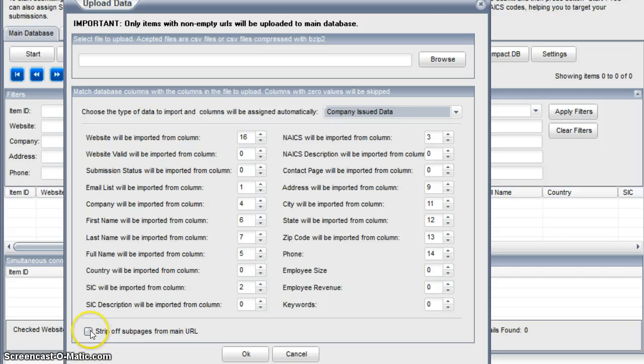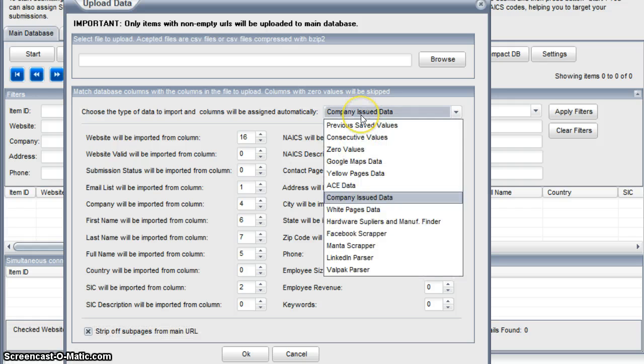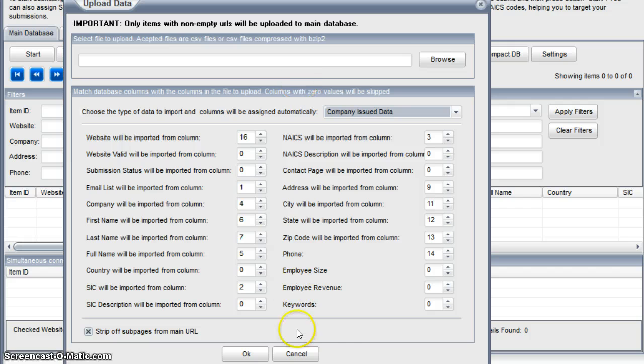And you also want to strip off subpages from main URL. So you only need one website per company. So you don't need to have 10 different URLs for the same company. So that's just the only other thing you really want to do here when you upload data, and everything's kind of filled out for you. There are other ways to do it if you buy data from anybody else or scrape stuff like Facebook scrape or whatever. There's other ways to do stuff here. All right, so that's when you upload data.